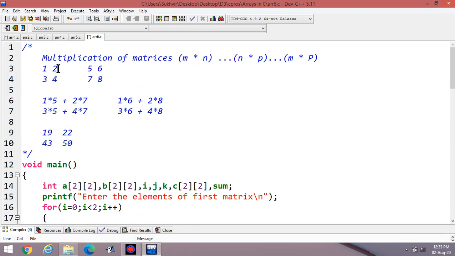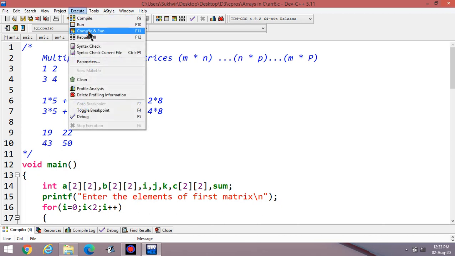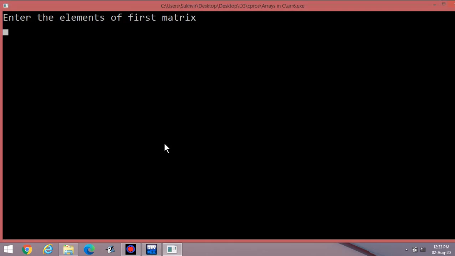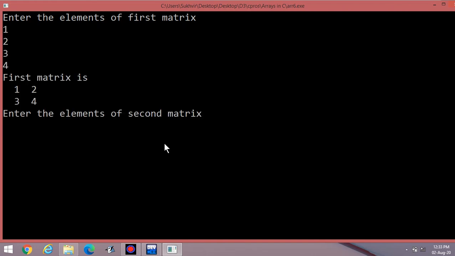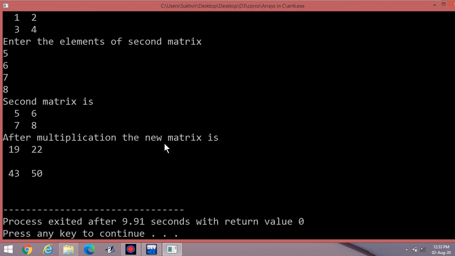Suppose this is the input 1, 2, 3, 4, 5, 6, 7, 8 and the output will be 19, 22, 43 and 50. Let's execute the program. Enter the elements of the first matrix 1, 2, 3, 4, then the second matrix 5, 6, 7 and 8. Yes, the output is 19, 22, 43 and 50.